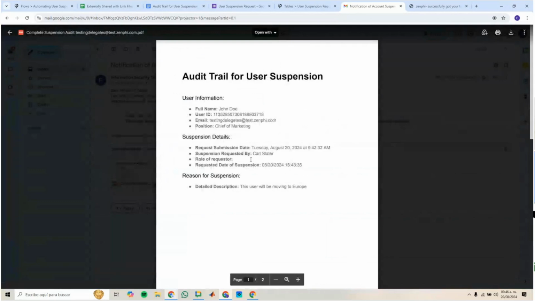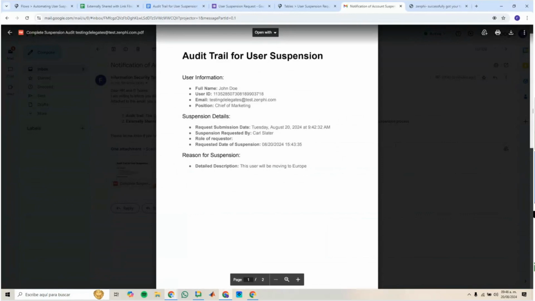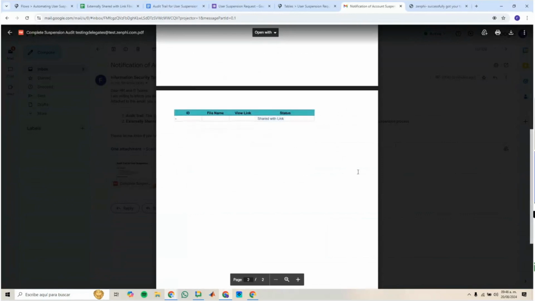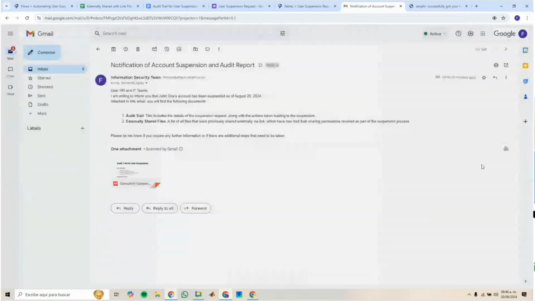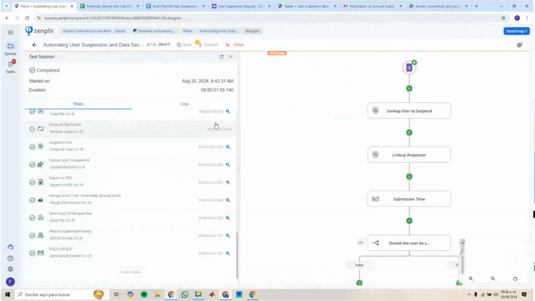Here we have the first document. It says when it was submitted, at what time, by who, when they want to be suspended, and the reason. And then down at the bottom, we can see that they have no externally shared files, so there's nothing on the sheet. And that would be everything. We can also see that they were added to the group.